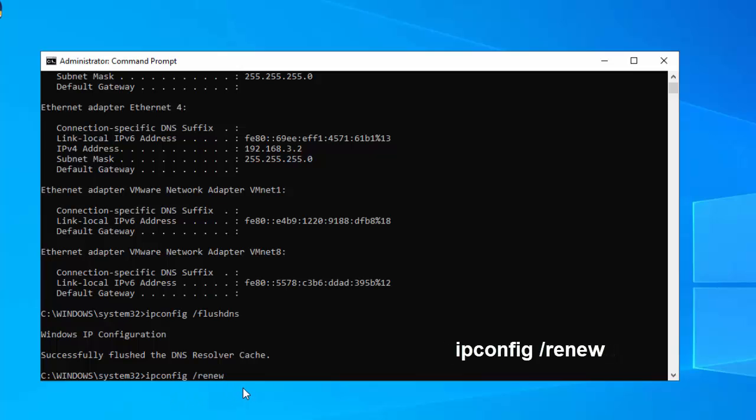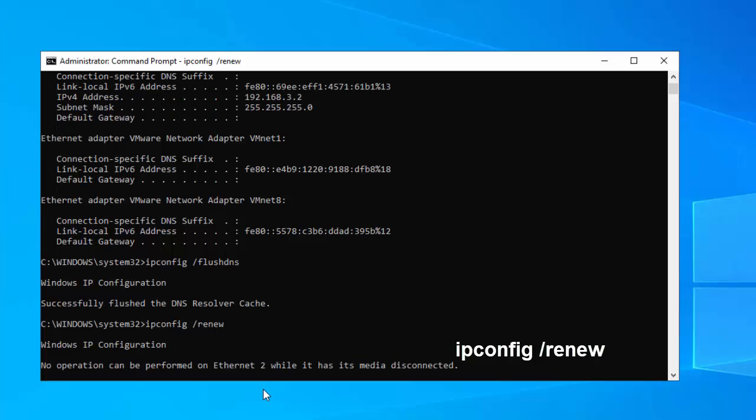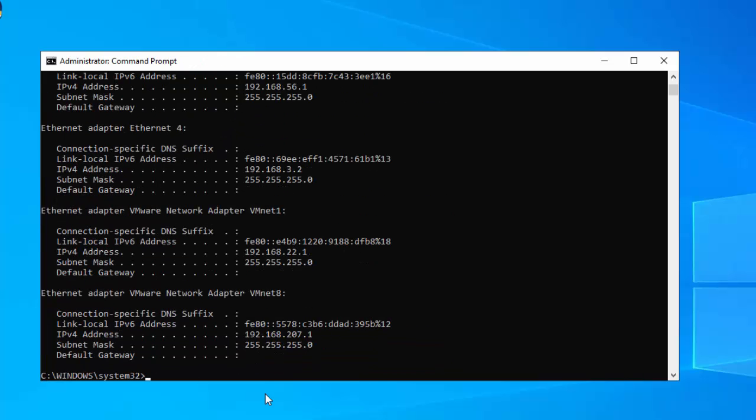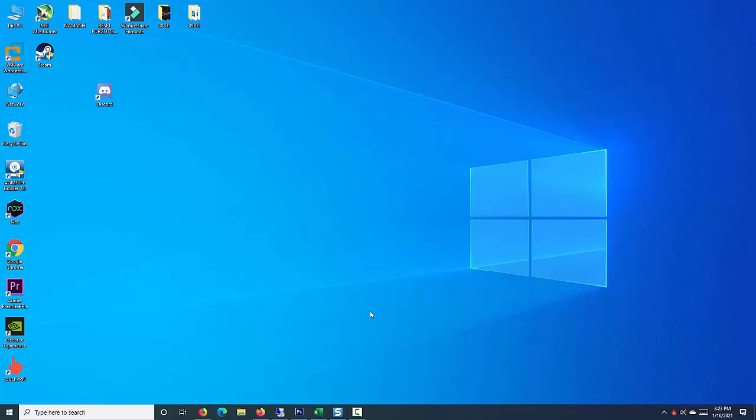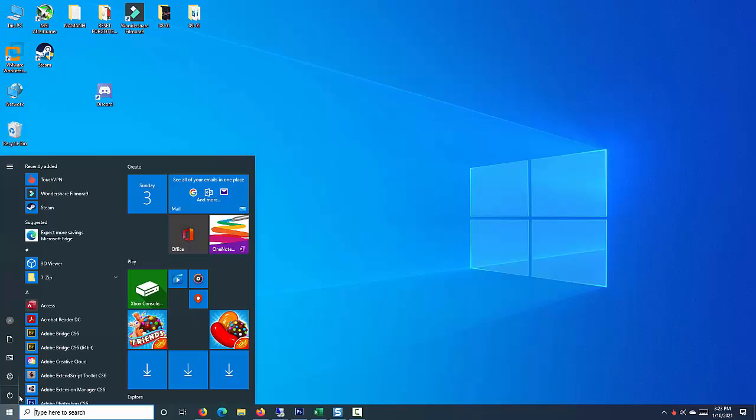Finally, type the following command to renew the IP configuration: ipconfig /renew. Reboot your machine and see if the no route error has been resolved at the next startup.